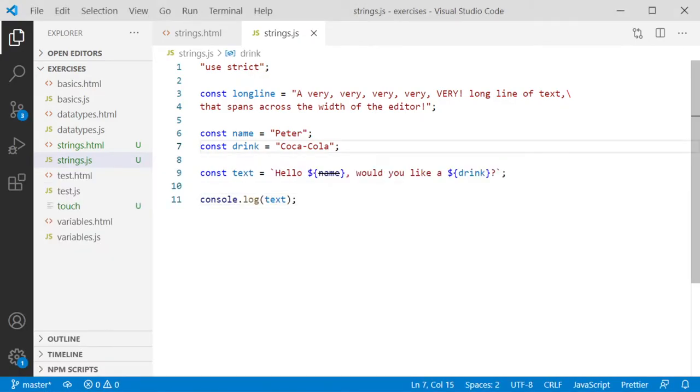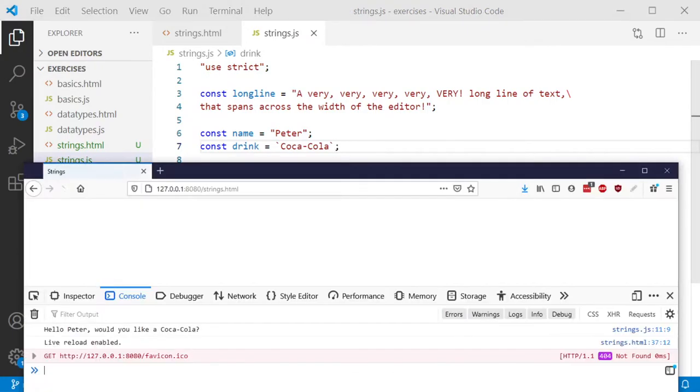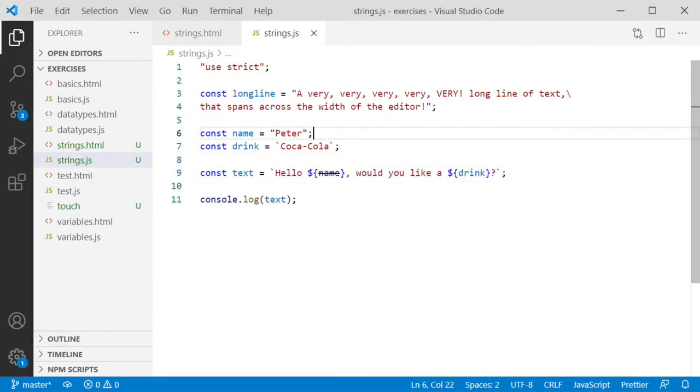And by the way, I can also make these symbols into the backticks, and it still works. So I don't have to use $ and curly brackets inside backtick variables. I can just use them for normal text.